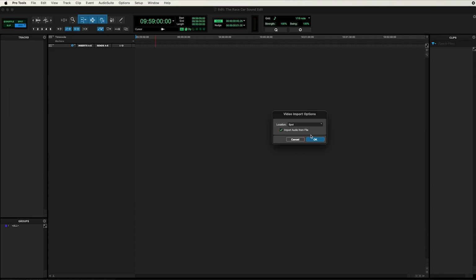So here we have a Video Import Options window open. Go to this drop-down menu here, and we want to make sure what we have selected is Spot. Make sure you click on that. And what Spot means is we're going to tell Pro Tools where to put the video. So Session Start would put the video at the start. Selection would put the video at a place you had already selected in your timeline. We want Spot, so make sure that's checked.